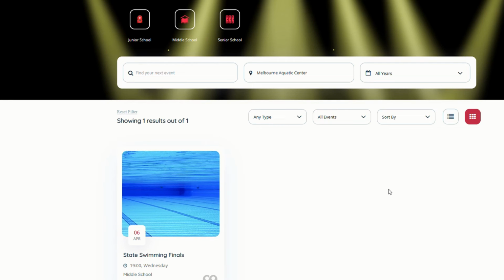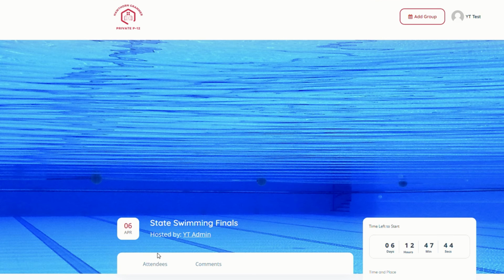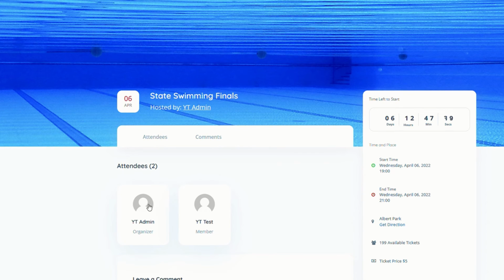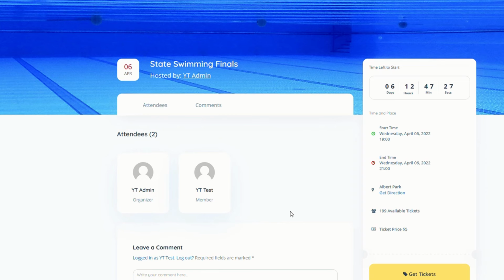In fact, you will see that they've already purchased one ticket here, but they're going to purchase another one. So we'll just check out this event here and make sure it's all good. YT admin, that's the other account that this demo has been done on. That's the administration account where we've created it. And YT test, we came in and did a purchase a little bit earlier, and now we're going to do another one.